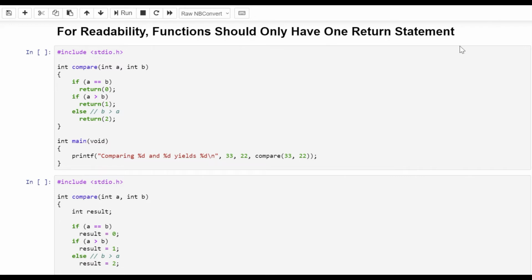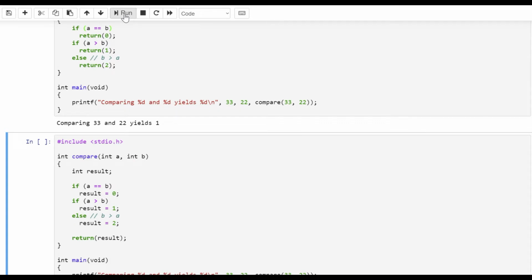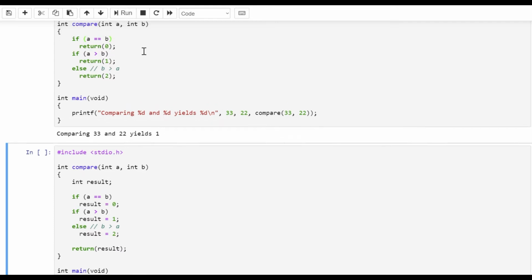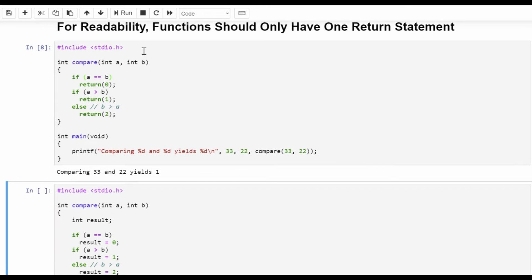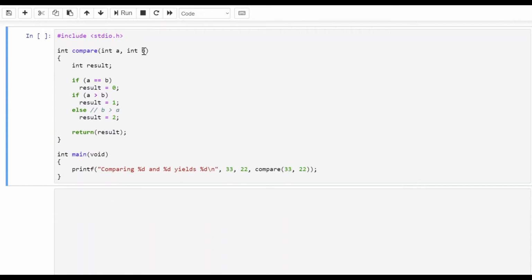And so if we call this function within main, we see that comparing 33 and 22 yields 1, which means the first parameter was larger. What I don't like about this function is that it has multiple return statements. And ideally, our functions should have one return statement. So let's take a look at an implementation that does just that.